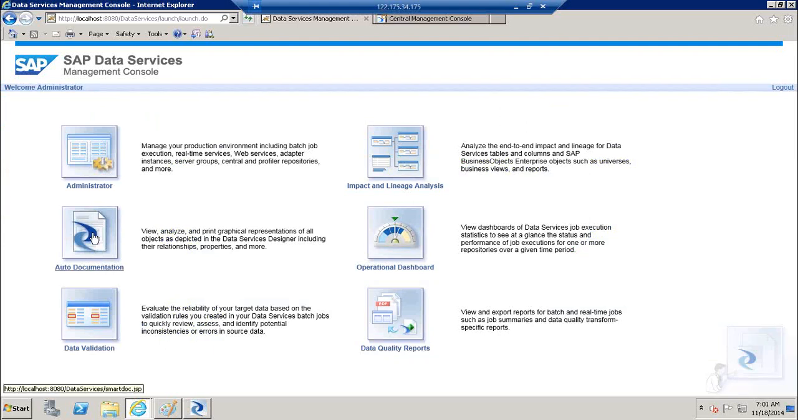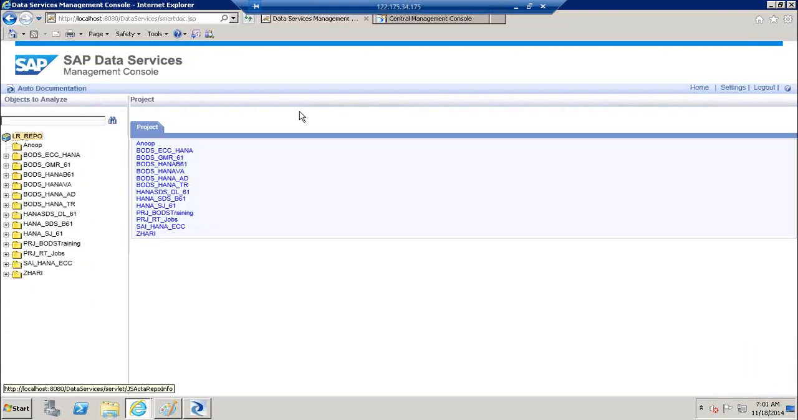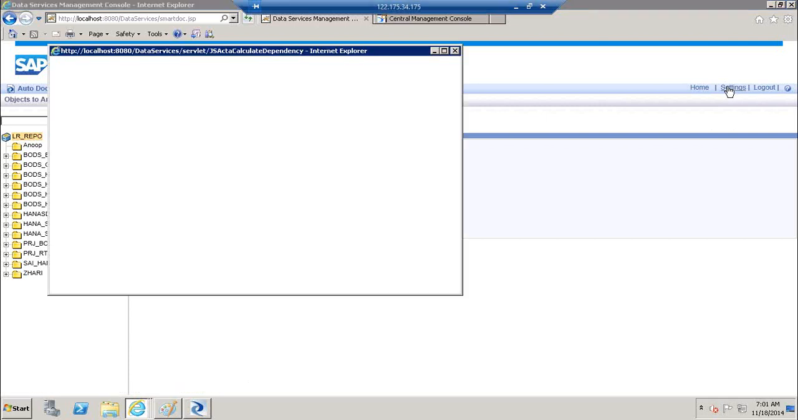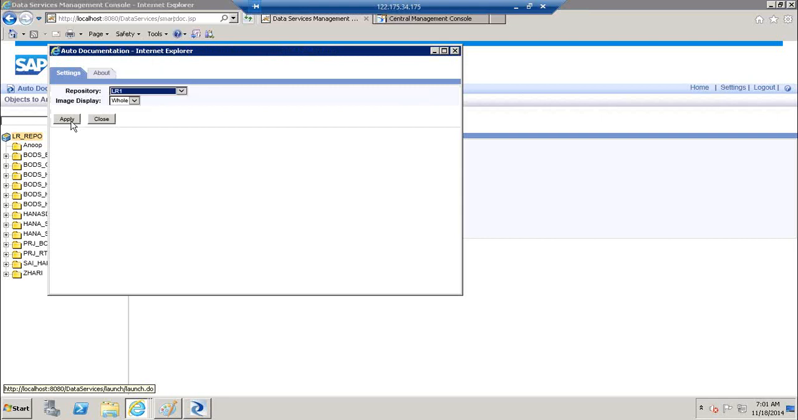Next, the second one is auto documentation. This is one good advantage here. This will help you to create wonderful documentation. Here you see something called settings. If you want to go to a particular repository and you don't see that repository name here, just click on settings, and here you can switch your repository and just click on apply.